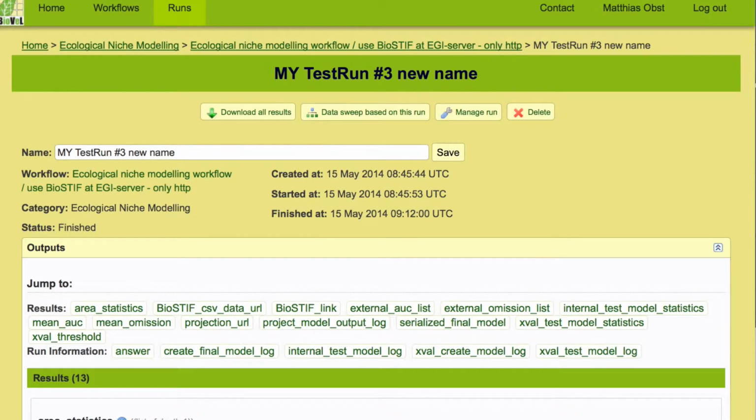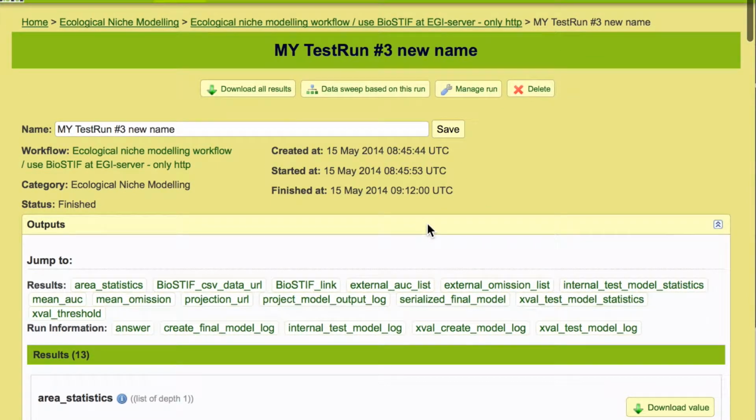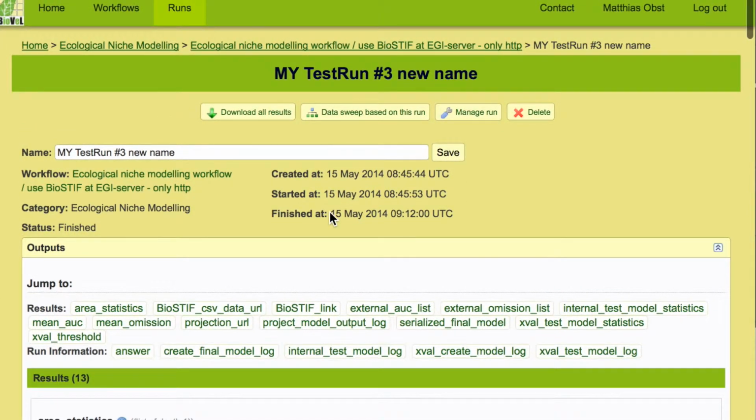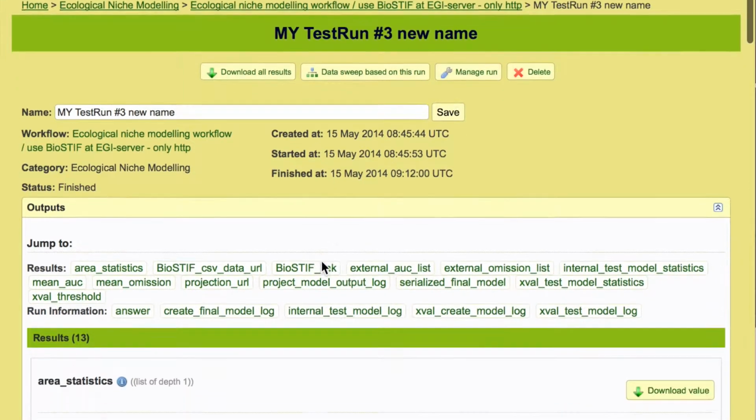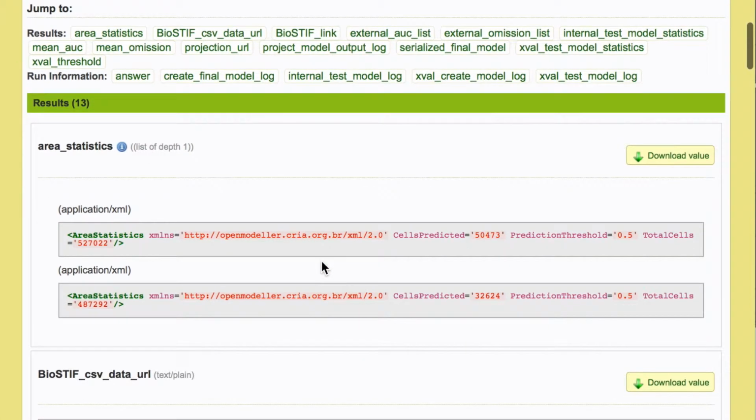In session number 4, which is about the statistical analysis of the results that we obtained with the ecological niche modeling workflow run on the EGI servers. So we are starting here with inspecting the results of our ecological niche modeling workflow. As you've seen in the previous sessions, these are the results of the experiment.